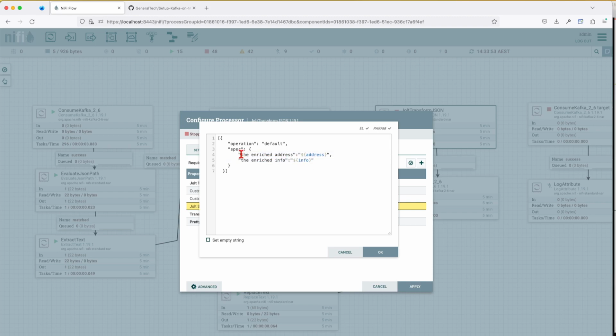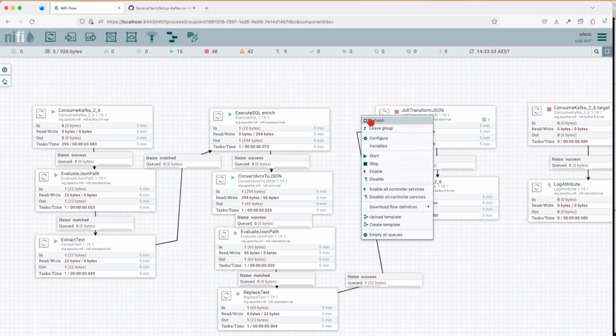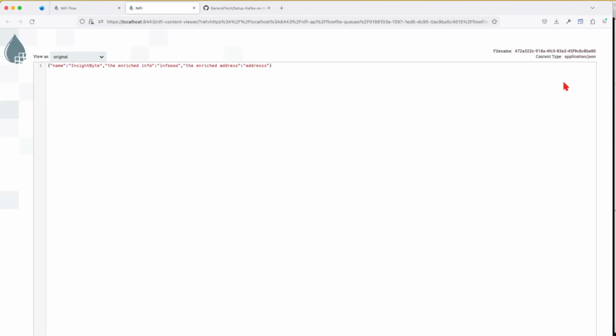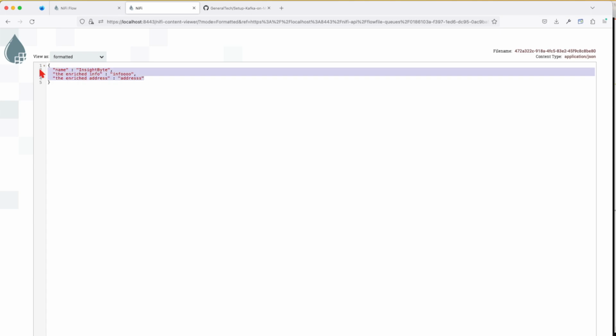Basically, I'm adding a key with this value. The enriched address is going to be this, blah, blah, blah. So this is good. And if we run this one now, we're going to look at the payload and we're going to see it's more than just the address and the name. So if you look, boom, we have in our entry point consumed from Kafka this, and we end up with this. Basically, it's an enrichment process.